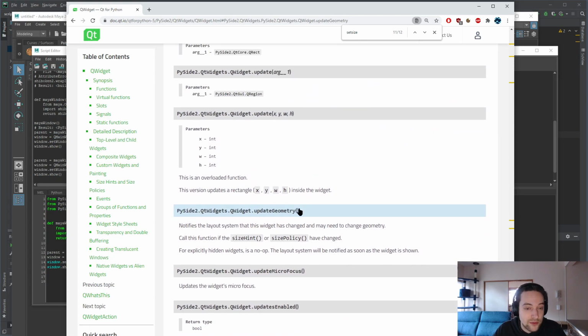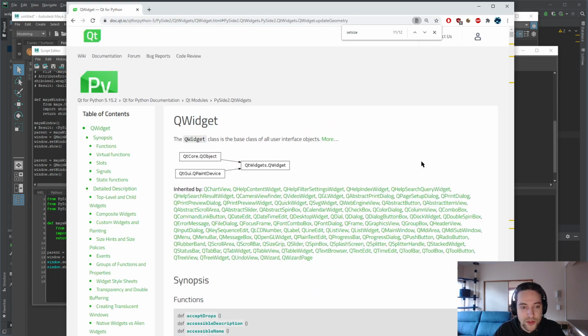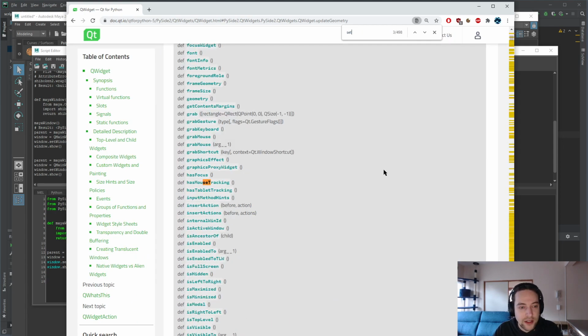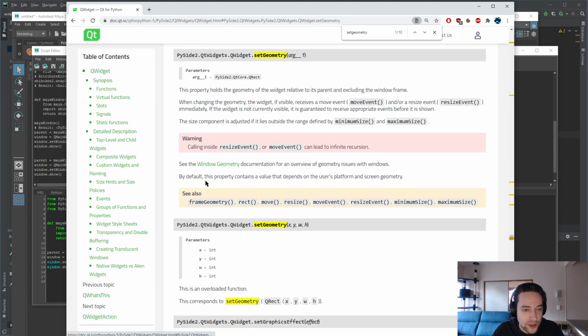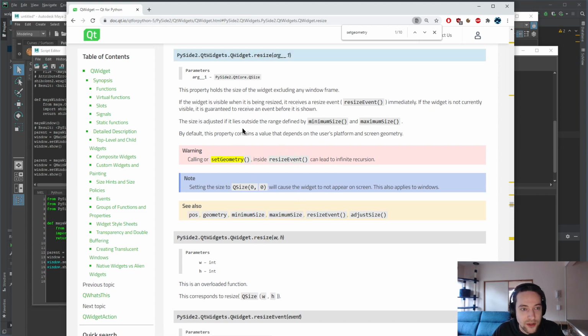And that is actually a confusing thing. I'm looking for set size and I cannot find exactly that. So there's setGeometry, which allows you to set the position and the size in one go. And setting size is actually called resize. So you have to give it a size, or a width and a height. And that's not set size, it's resize apparently.